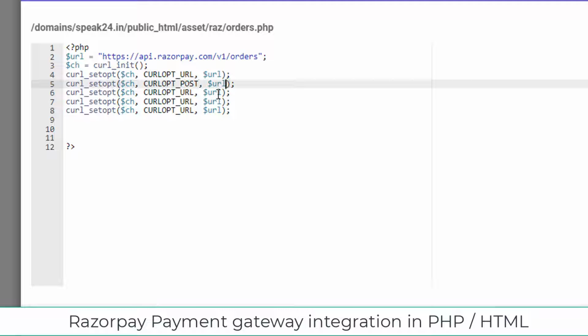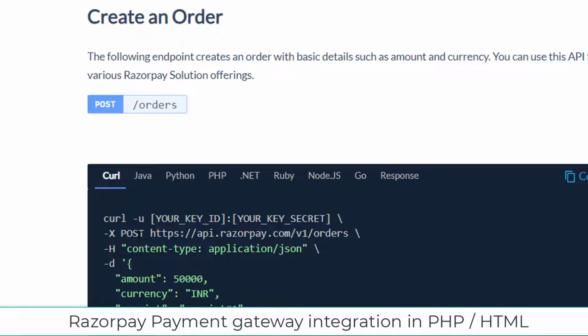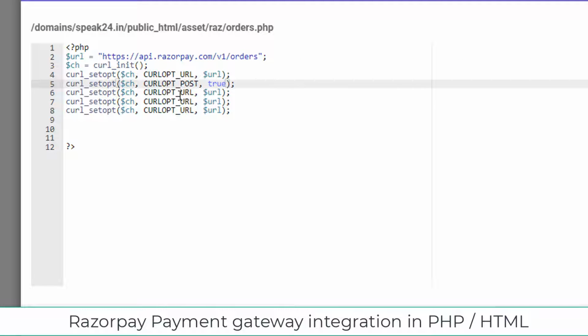Now I am setting up our post method as true. You can see this in our curl script. The mentioned method here is post. Next I am setting up return transfer as true. It is not mentioned in our curl script, but we should do that because we are going to receive a reply from Razorpay with the order ID.